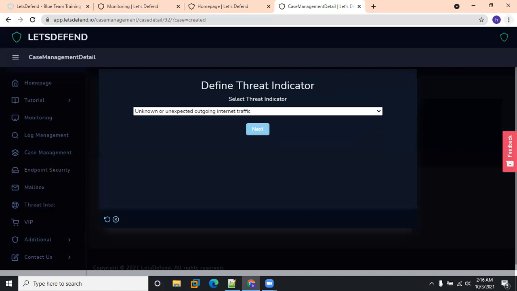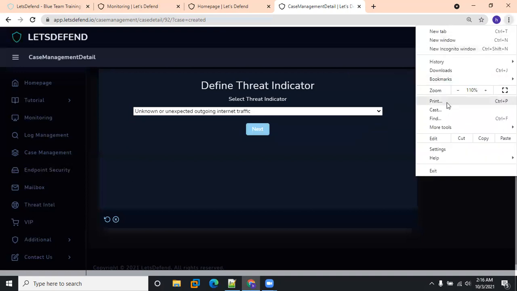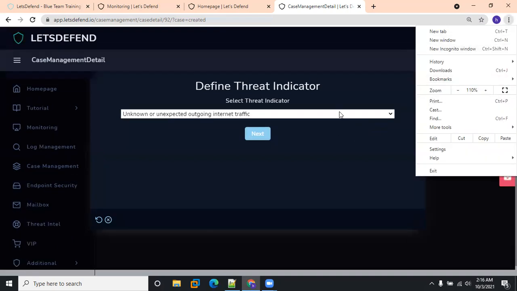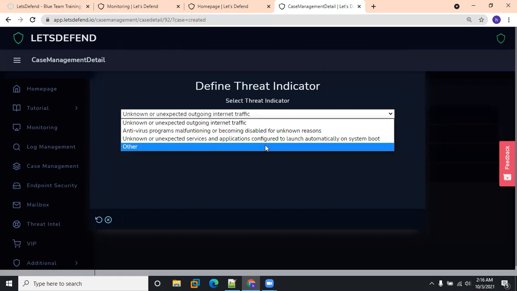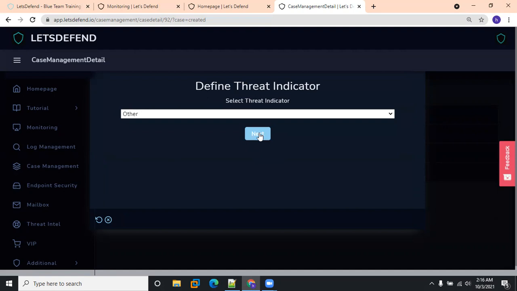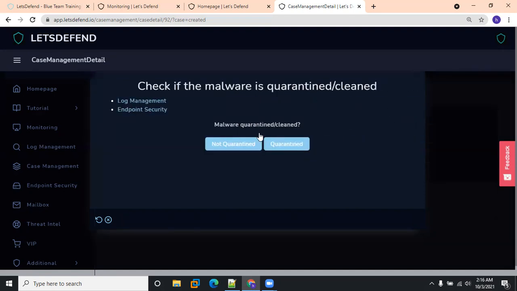This does not also seem to be like what we are trying to work on. So we're just going with the fourth option, guys. Click on next. All right, guys. Now check if the malware is quarantined or clean. So this is the first question we are asked: is this malware quarantined or clean?